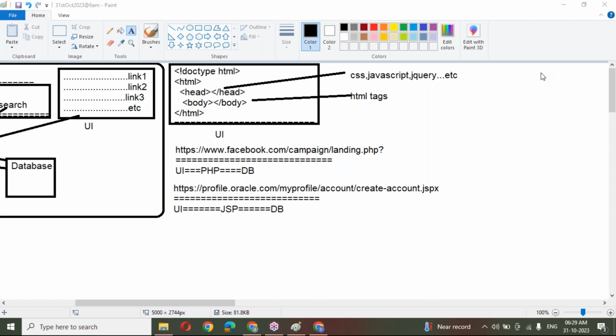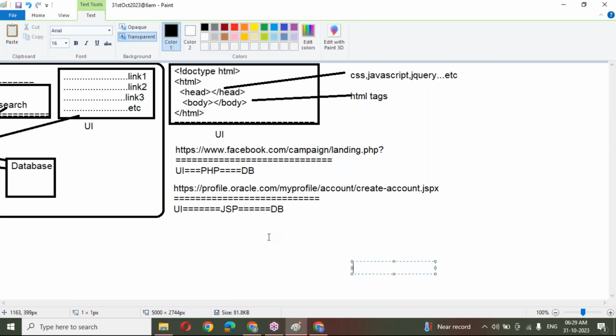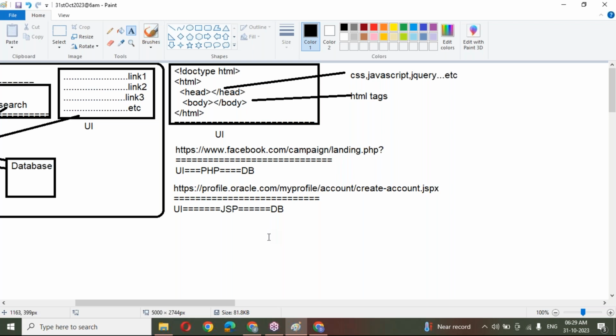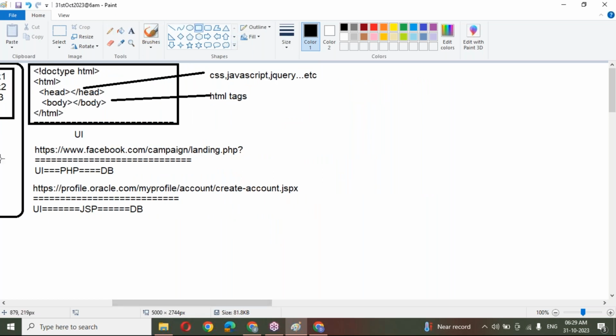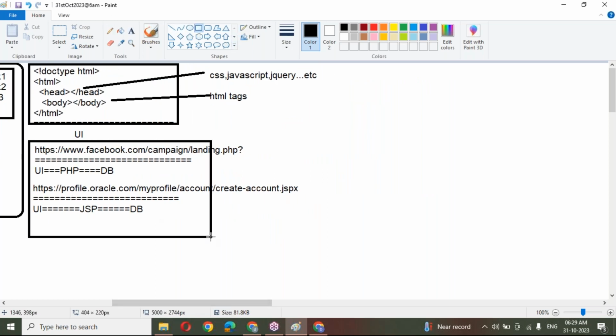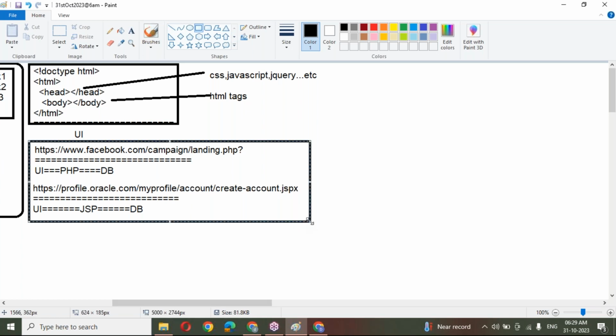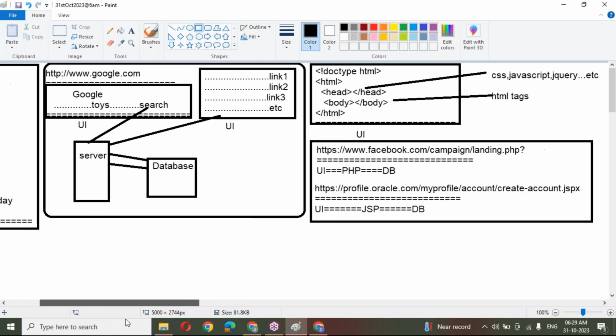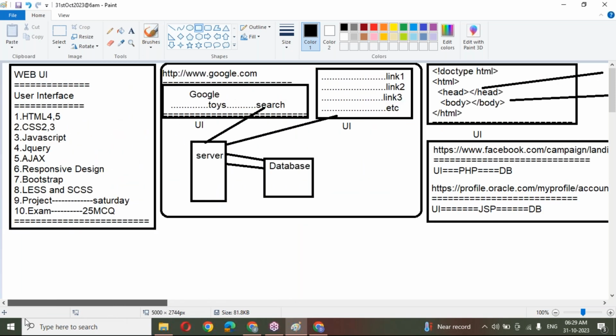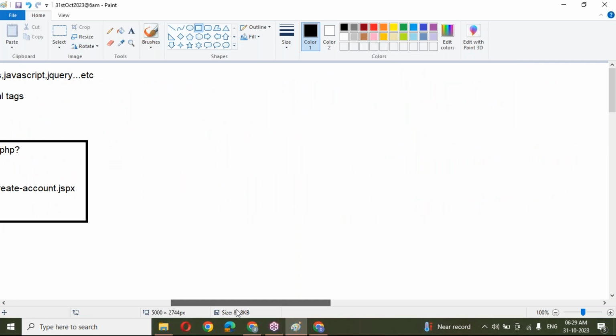This is an example for basic UI. UI here is user interface. It always connects with the server, and the server connects with the database. These interactions you can observe in every server programming. Whatever we are learning here is our UI, in which all your inputs will be like this.